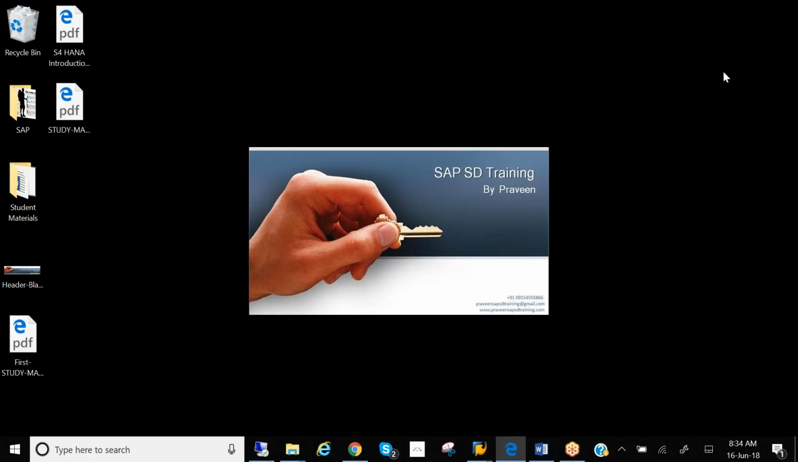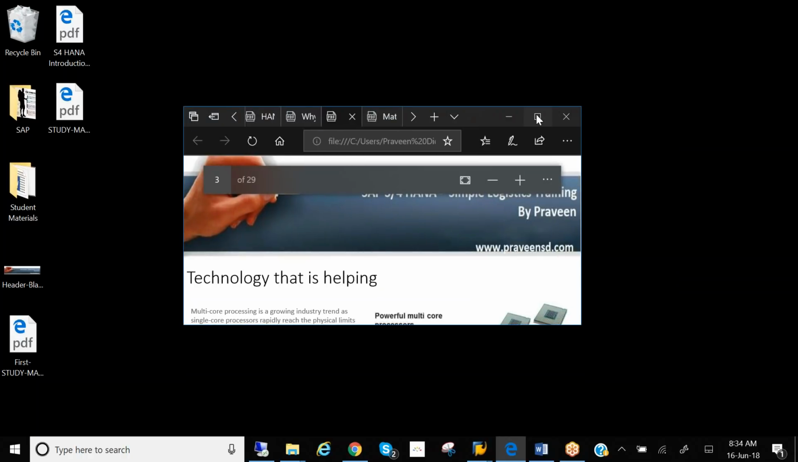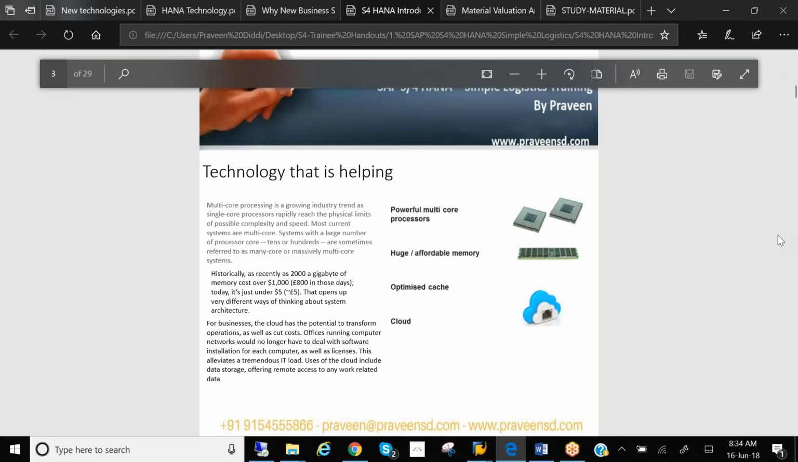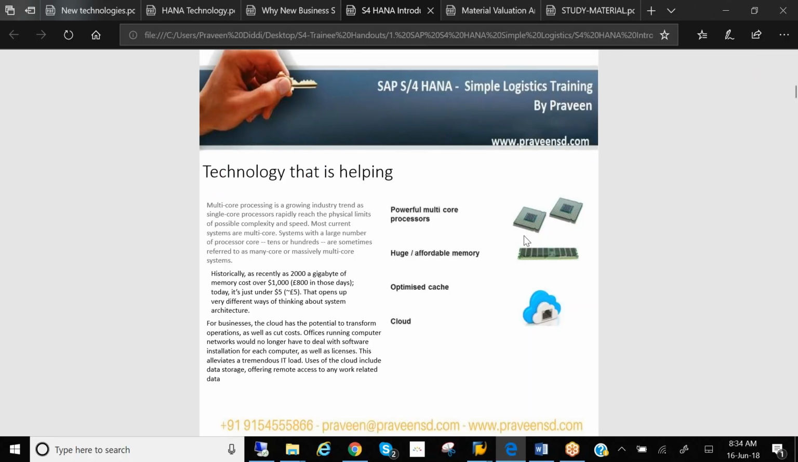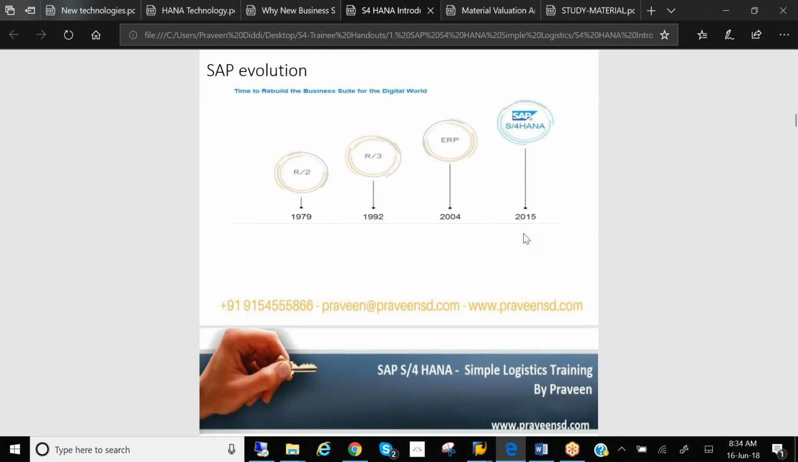And why really? Yeah, as you asked. Why do you need to get onto S4 HANA? Because technology is helping. Earlier, this was not there. Now you have multi-core processors, you have affordable memories, you have cloud. That's one reason.